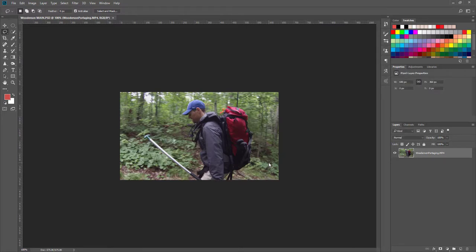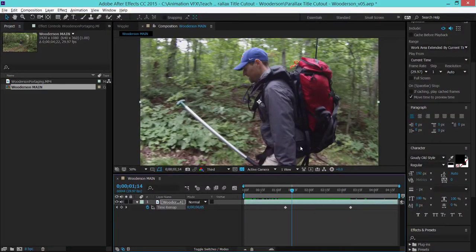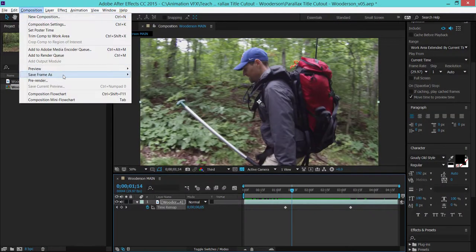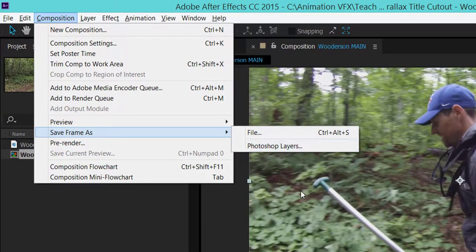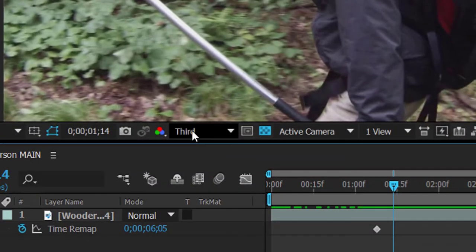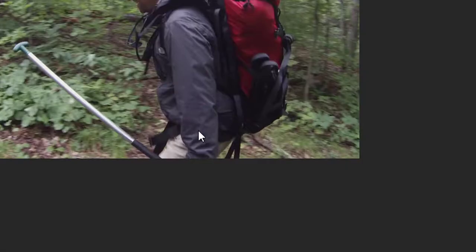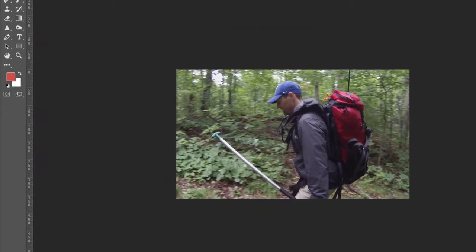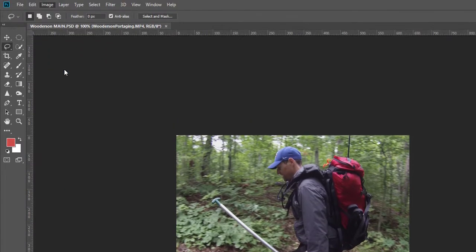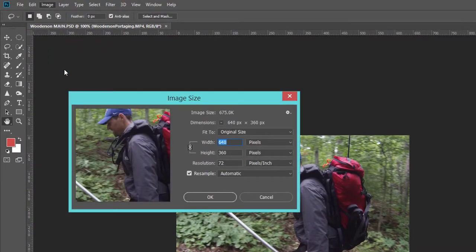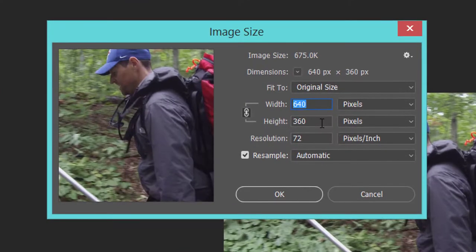this is one of the things we need to be wary of when we are exporting to files. Because I went from save frame as Photoshop layers, it takes the current settings. And my current settings are at a third. So if I go back over to Photoshop, you'll see my image size is 640 by 360. So that is not acceptable.